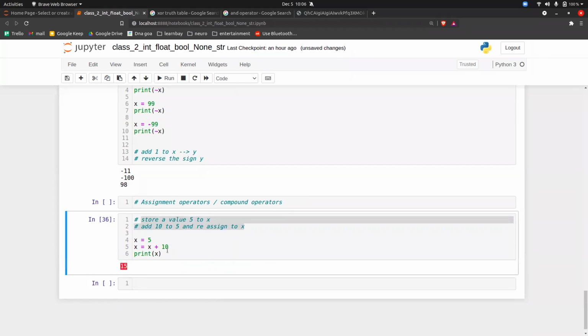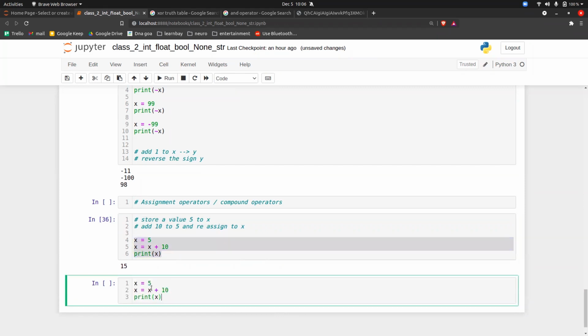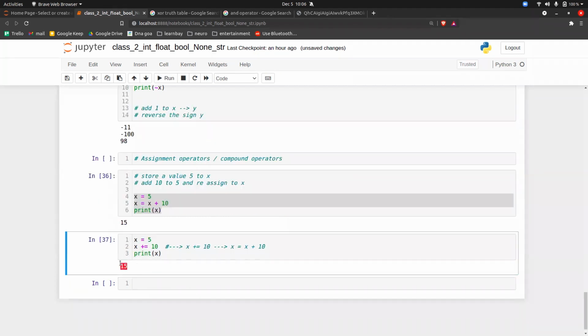Now, the same equation can also be written as x plus equal to 10. The expansion of this is nothing but x is equal to x plus 10. So instead of writing this, you can do x plus equal to 10. Still the answer remains the same. If I execute it, see, the answer is 15. And this is called a compound operator.